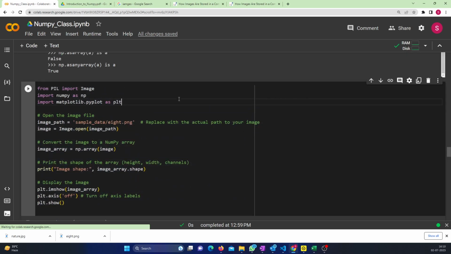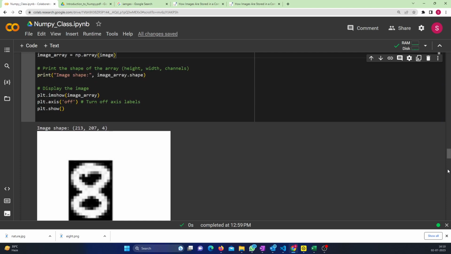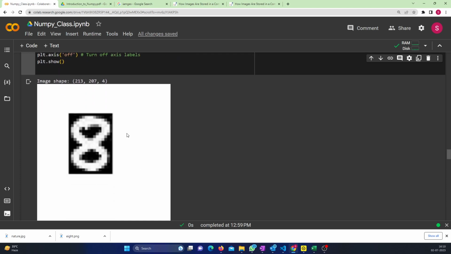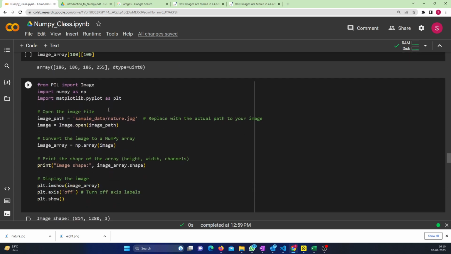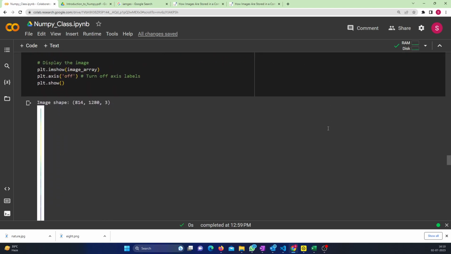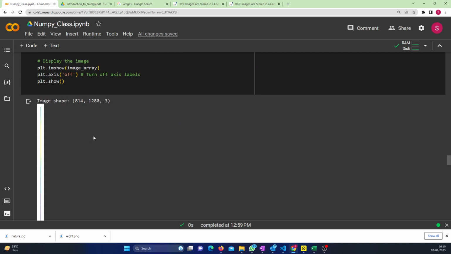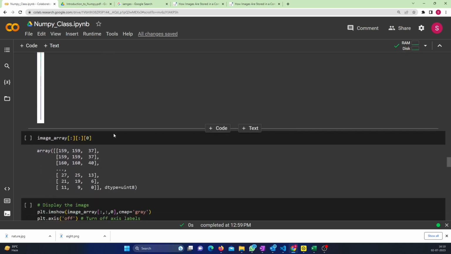Thereafter we showcased one application of NumPy, opening images and identifying the images based upon these three RGB channels. This one is regarding a handwritten digit 8. Then we progressed ahead and downloaded one nature image, which we showcased how we can access the individual elements and do the slicing and other operations around this image array.